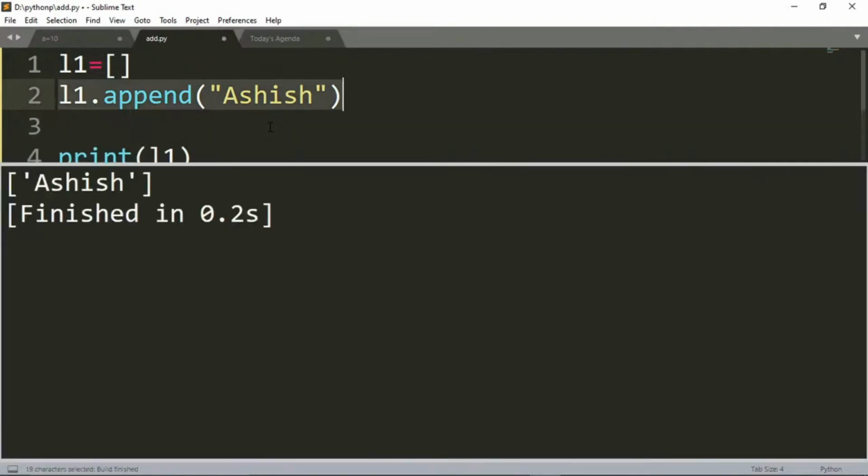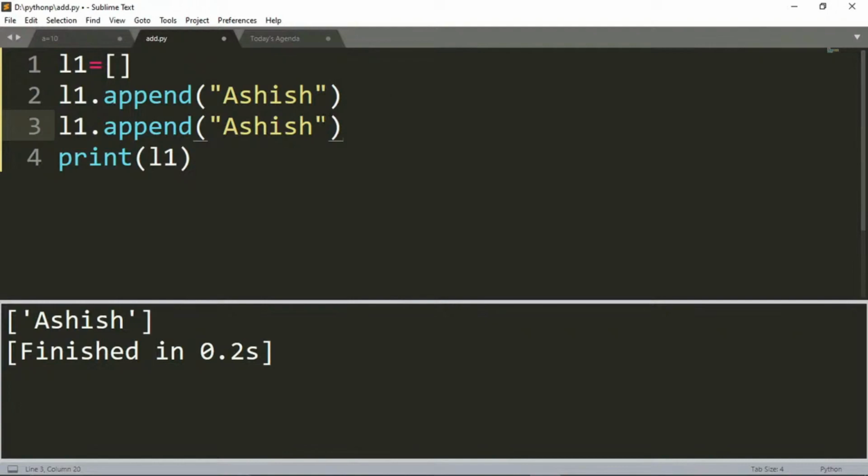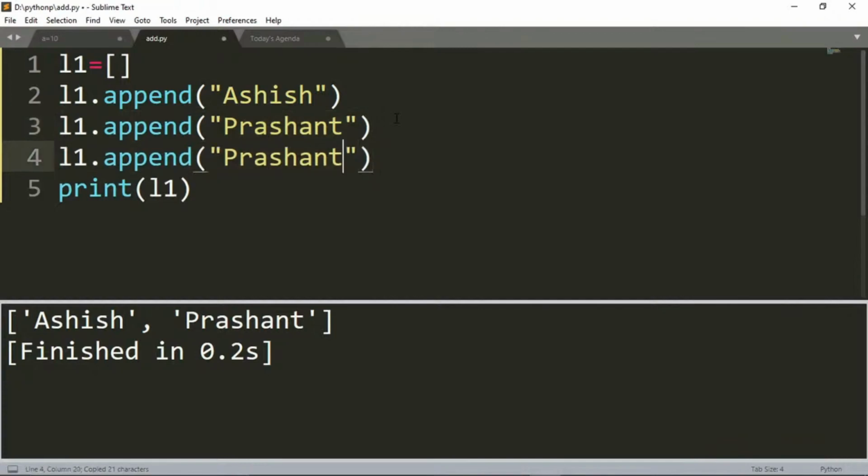Okay, now I want to add other data. Ashish is there, so the next item is available, suppose Prashant. Let's print, two data are present. Suppose I want to add another value, like ABC, anything else. Of course that will be added. So L1 maintains the insertion order.